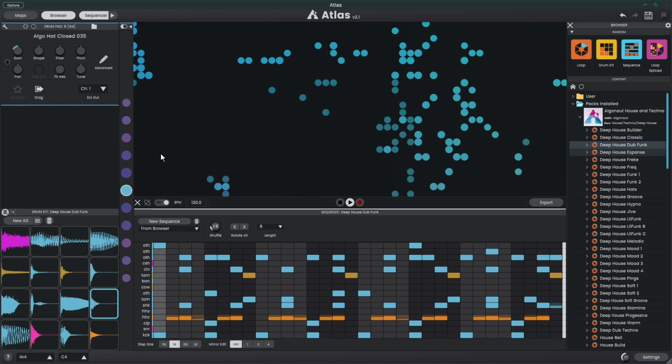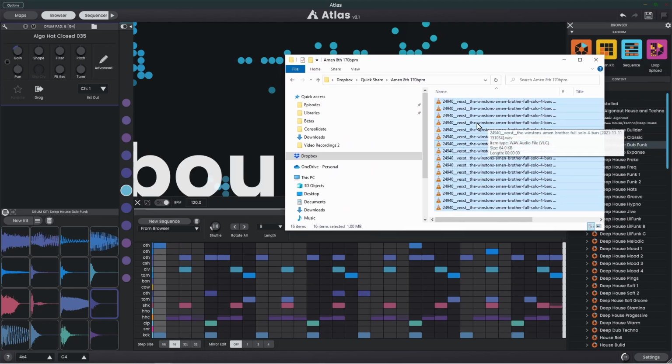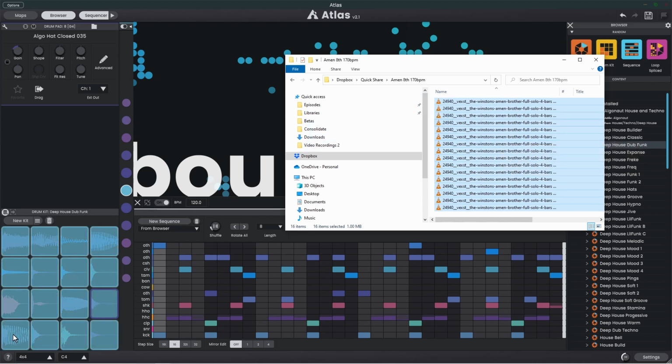Once we've done that, there's a wee secret option here to right click on the title up here of the drum kit and choose set drums to map colors, and that will just color everything for you based on the map colors. Now I'm going to drag in a bunch of Amen samples. I've chopped this up in Ableton Live and I want to get these into the drum kit, so I'm going to drag these in like so.